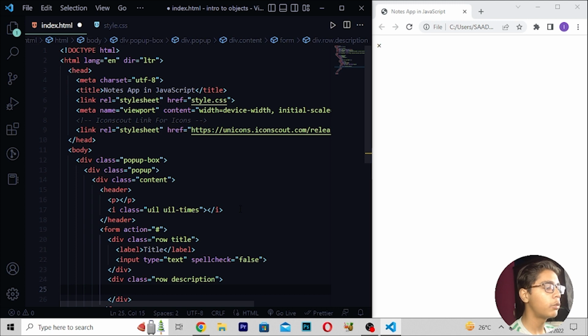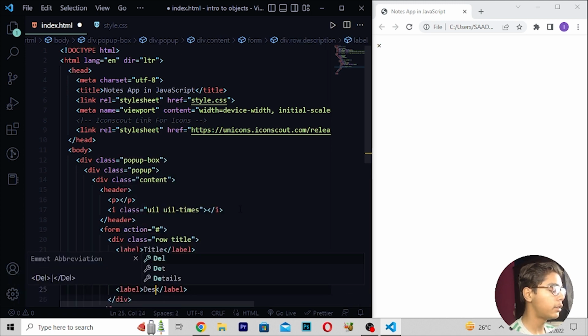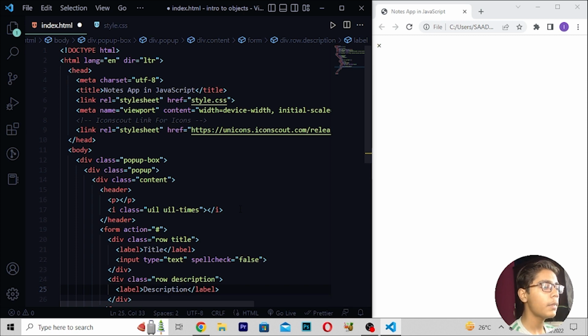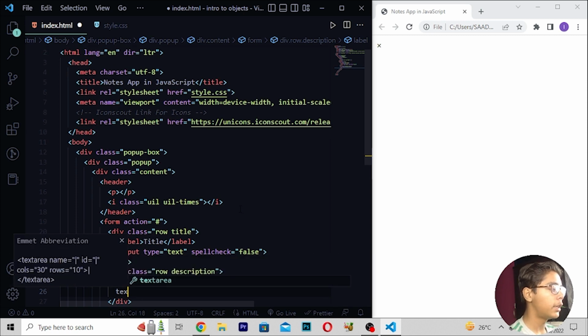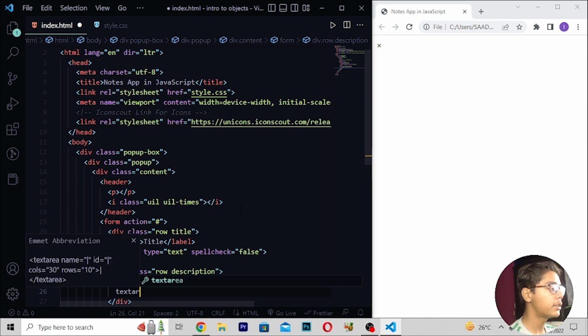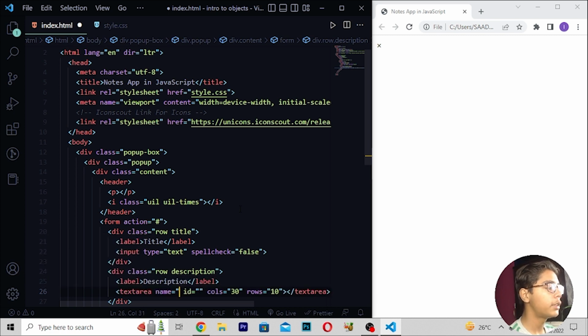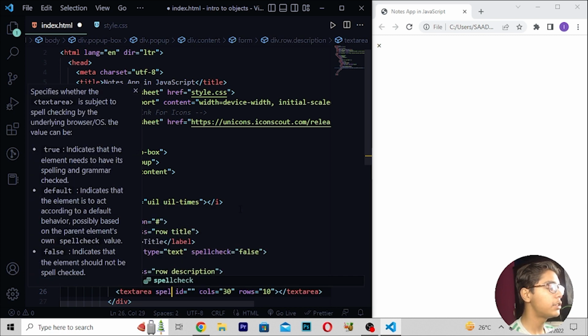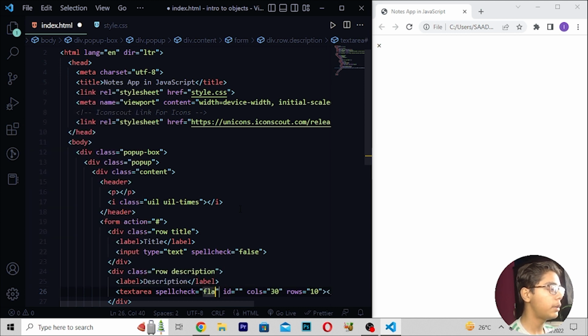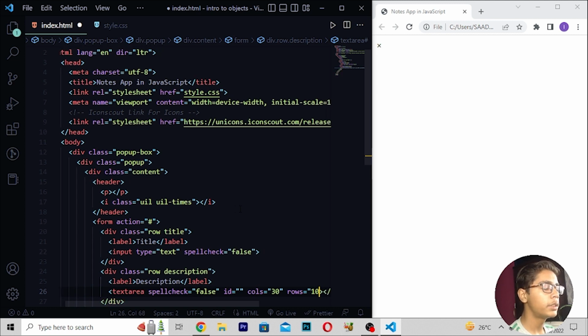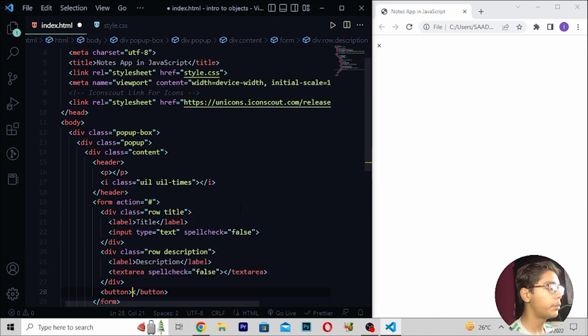Then I will move down again, write label. Then I will add for, write description. Then you have to move forward, write textarea like this. Then I will move after this and write spellcheck equals false. Then you have to move forward and remove all these things here. I will just do it like this. Here you have to write the button tag.